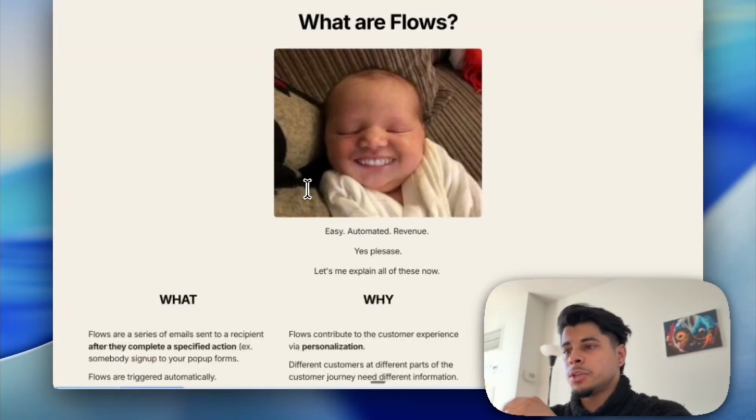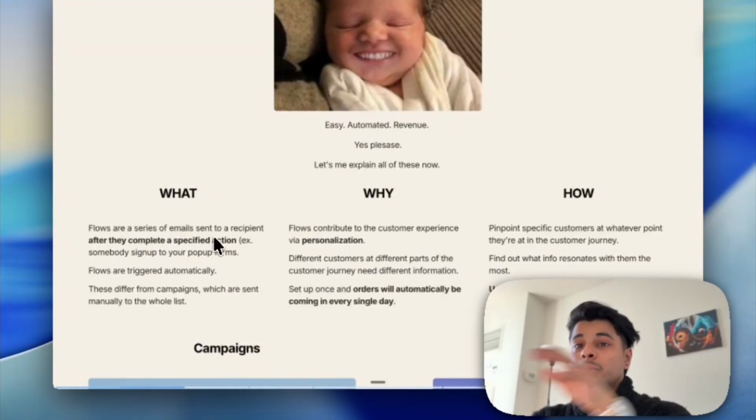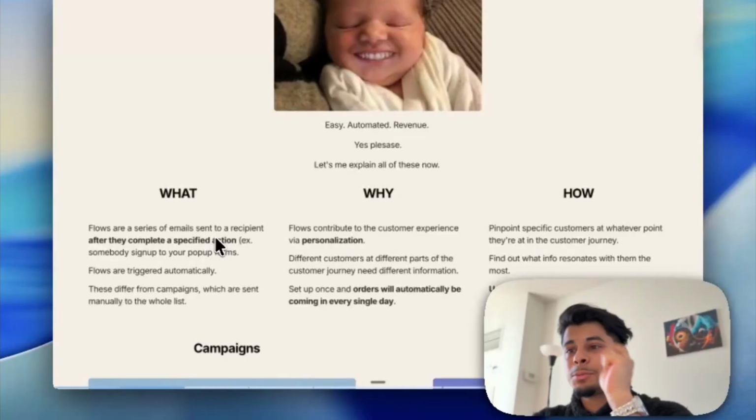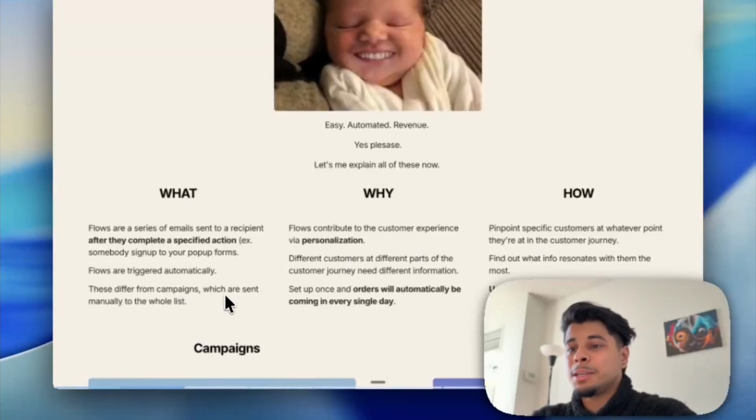So what are flows first? Literally, flows are easy and automated revenue. Flows are a series of emails sent to a recipient after completing a specific action. Like somebody signed up from the pop-up form, they would get a welcome email. These emails are different from campaigns, which are sent manually.